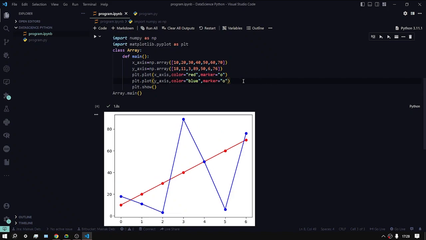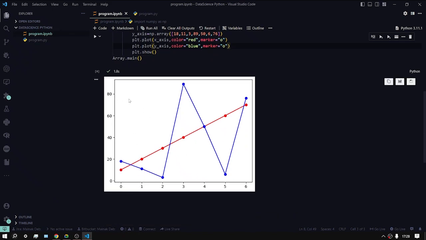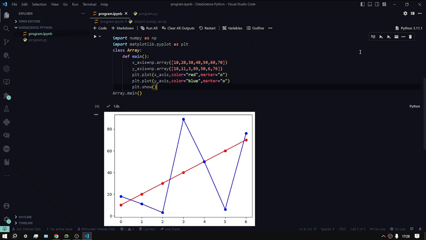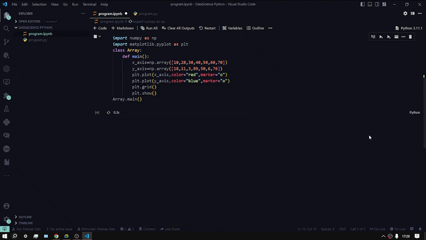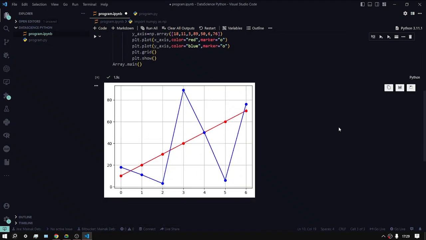Okay. Now see, we can further customize this graph using the grid functionality. Now in the graph background, there is no gridding. So I can include a grid over here. So plt. Now you can see there are background grids showing in the graph.